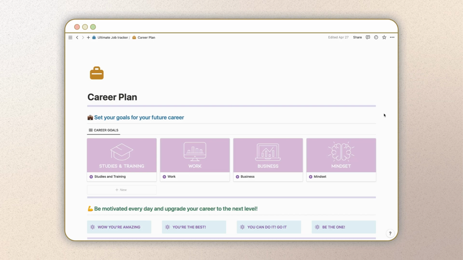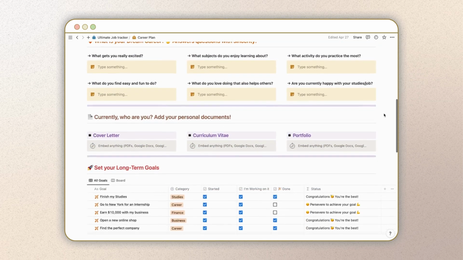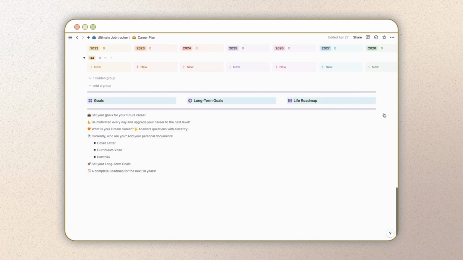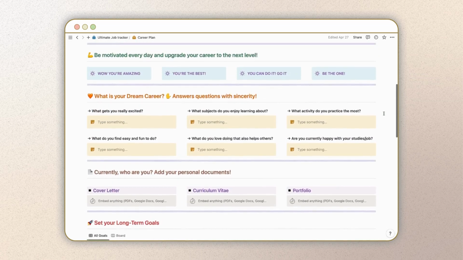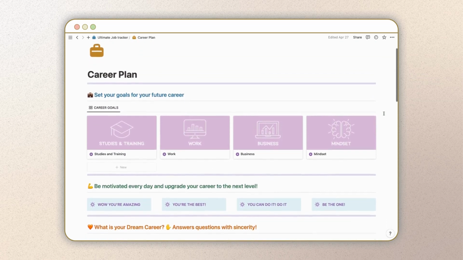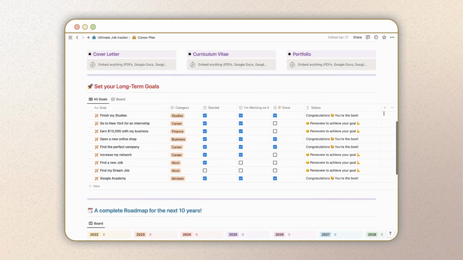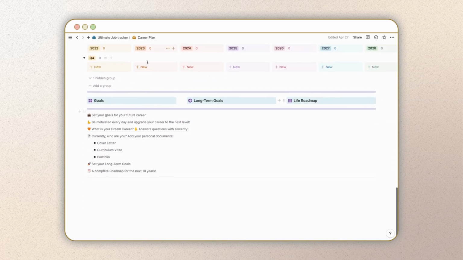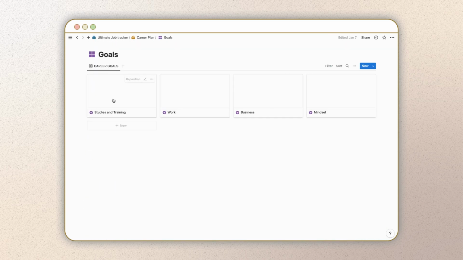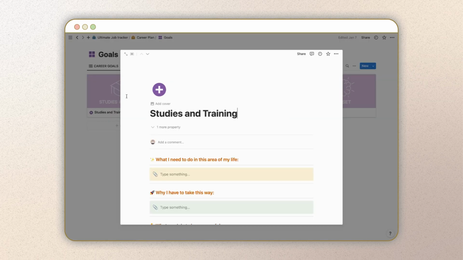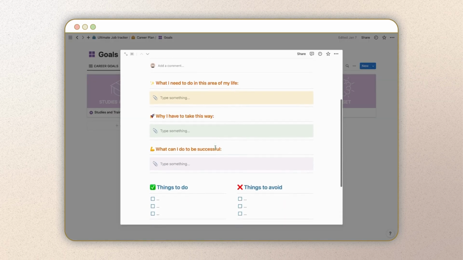This page is designed to help you clarify your future career goals. Start by setting your goals for your future career in one of four categories: studies and training, work, business, and mindset. Click on the category to open it and write down all the details of your career goals in the callout section.